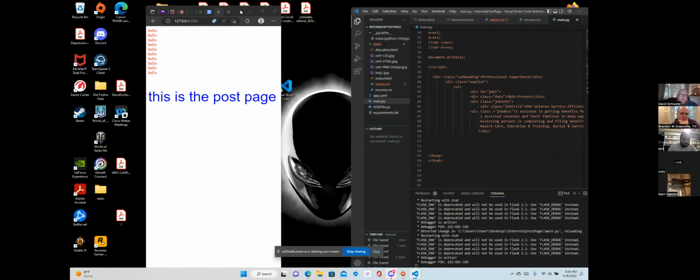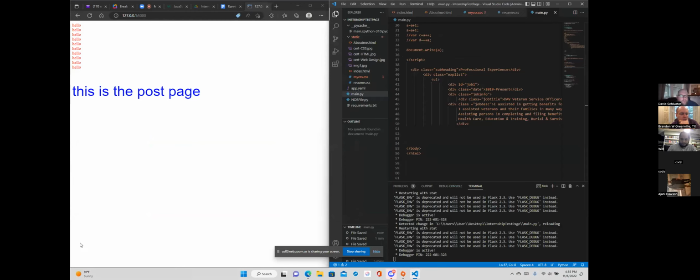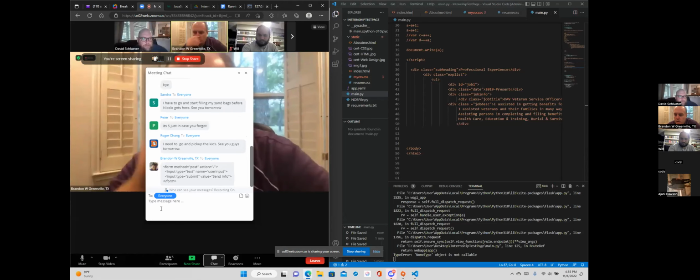Hit refresh. So now type something new and then hit enter or submit. And now you can just keep doing stuff, and it'll process it over and over without having to go back to the home page, right? Because it's still posting to the post section, so it's posting to itself. All right, so we're good to go.